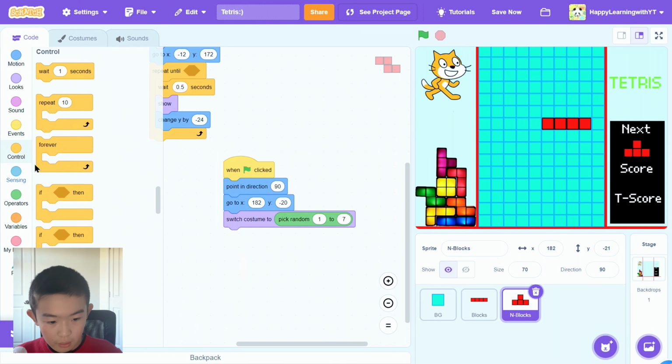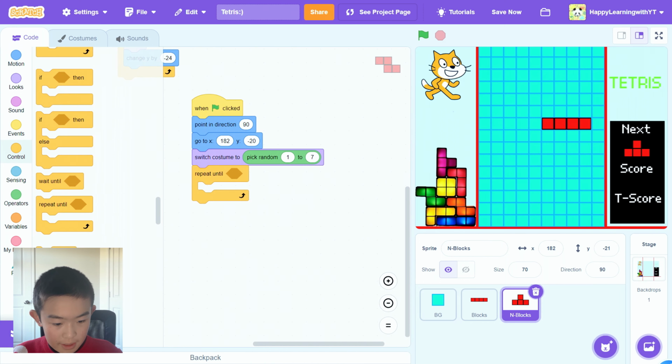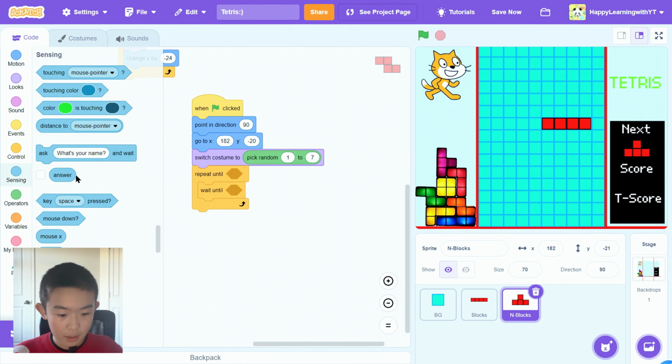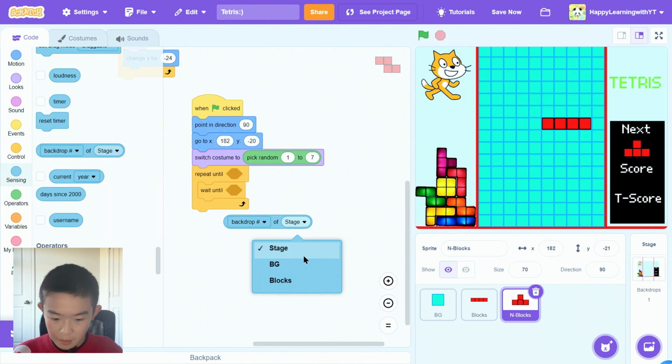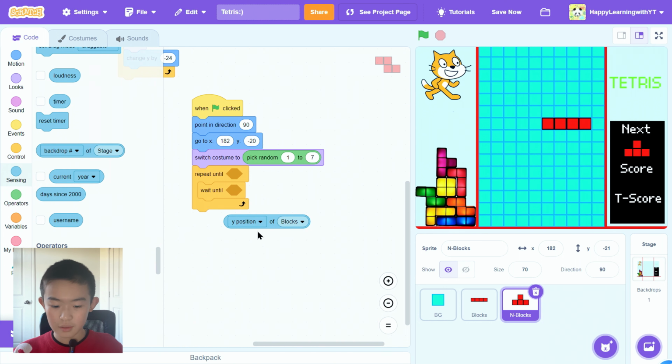And then we will add a repeat until, and then inside we'll add a wait until. You guys might not have used this block before, but wait until is basically you just keep on waiting until something happens. So we'll wait until, okay, down here we have the backdrop of stage, backdrop number. We'll change it to blocks, and then automatically it changes to the stuff for blocks.